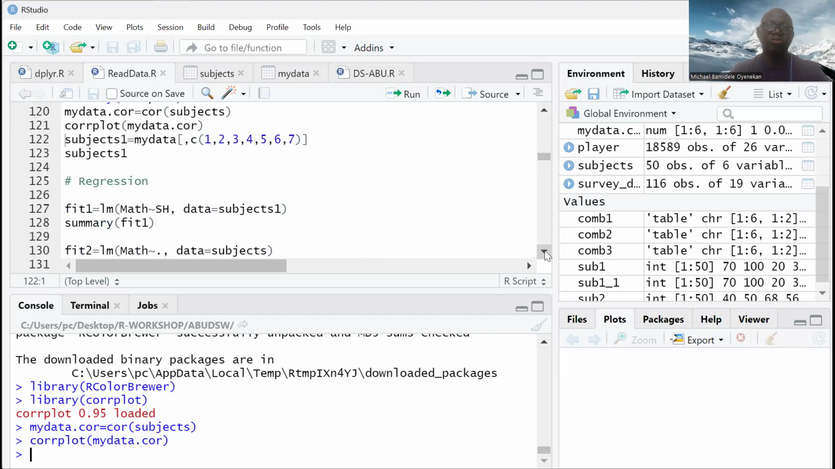Then the other one is regression. We normally use lm, linear model, for regression. We normally also talk about regression as fitting. So that's why you can use the variable name or assignment name fit1. I want to see the regression between maths and SH. We're picking the data subject1. So this subject1 is what we have created here.